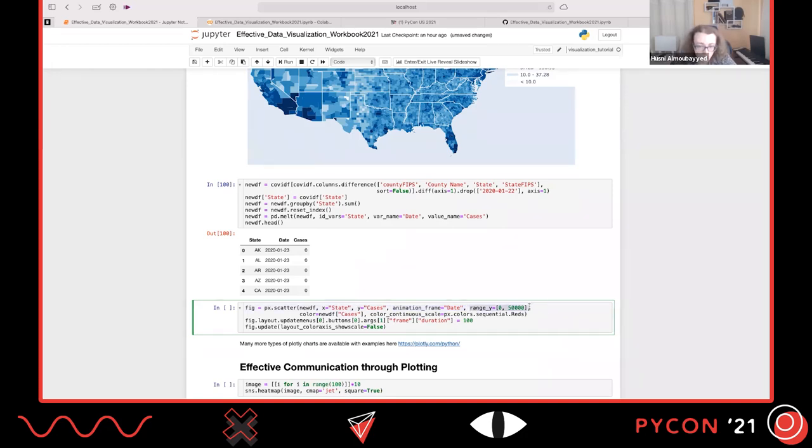And here I'm specifying a range from 0 to 50,000 cases. I'm going to make a color scale that's colored by cases, and my color scale is going to be reds. So states that have a low number of cases are going to be almost white or very, very light red, whereas states with a higher number of cases are going to have a redder color. This line is essentially controlling the speed of the animation. So here it's 100 milliseconds. And this line is just hiding the color bar, because the color bar is going to adapt to each day and change, and it could be really distracting if it keeps changing in front of you the whole time.